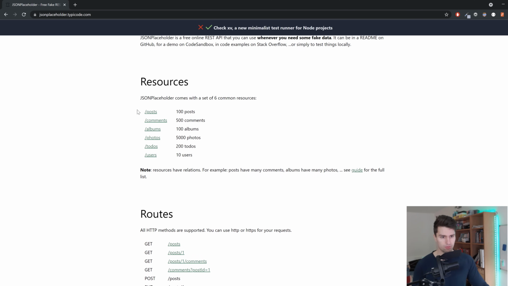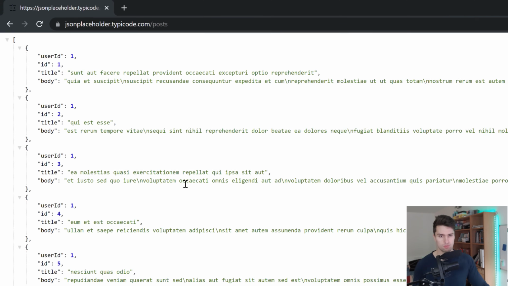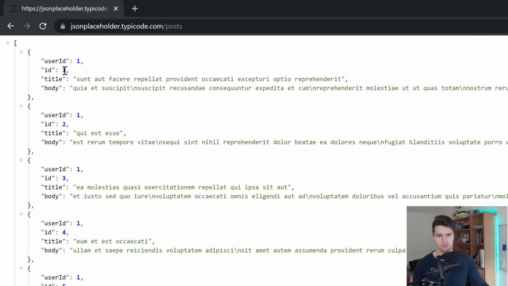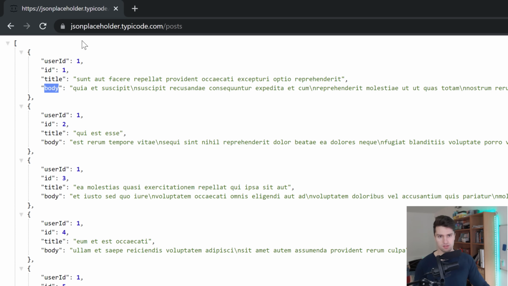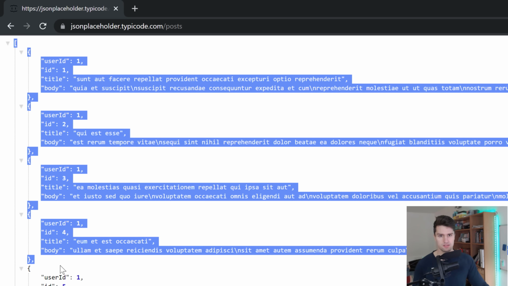And we will make use of this posts endpoint here, which will just deliver us 100 posts, which is just sample data, just lorem ipsum, I think. Yeah, similar. So that's the JSON response we get. That's just one post with a title and a body and some IDs in a list.